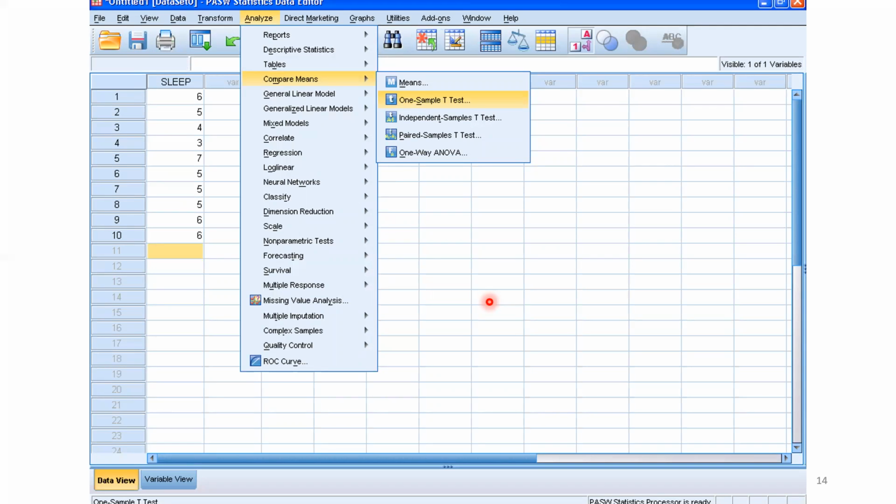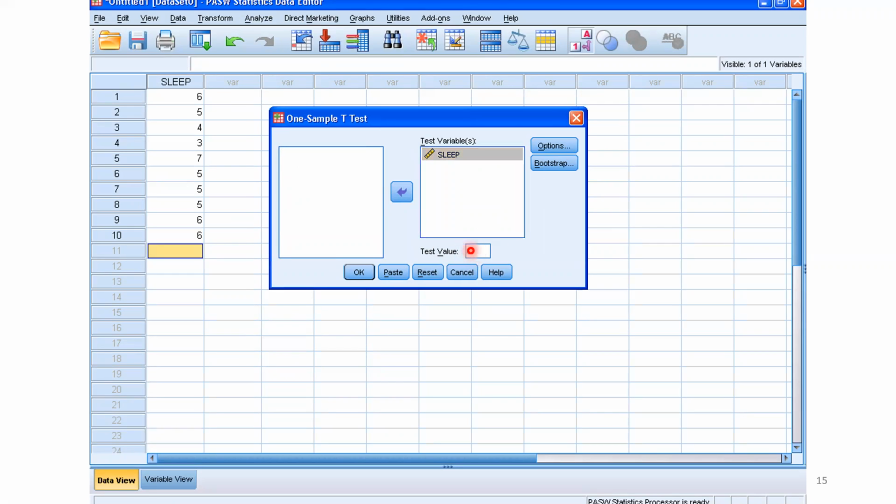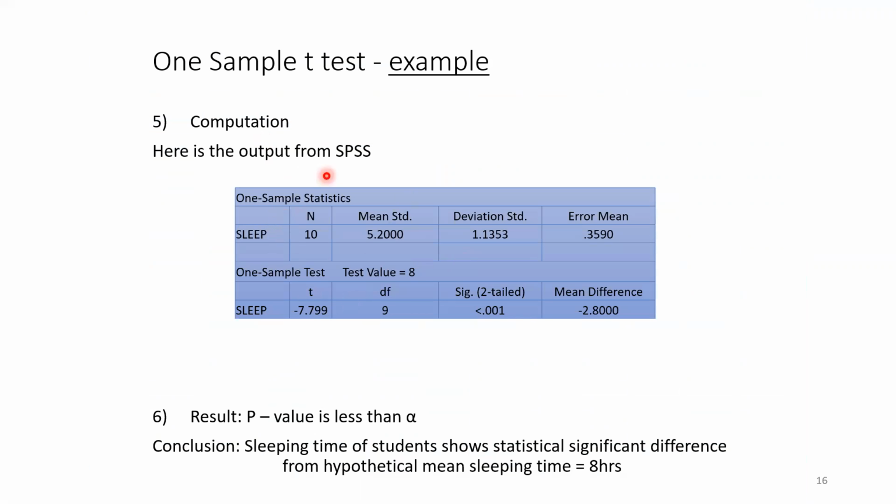We will run the analysis in SPSS using the option Analyze, then Compare Means, and then One-Sample T Test. In the One-Sample T Test, we transfer the sleep variable to the Test Variable list. In the Test Value, we provide the hypothesized value, which is 8 hours at this moment. We press OK, and we will get this output. One is the descriptive statistics, and another is the inferential statistics.